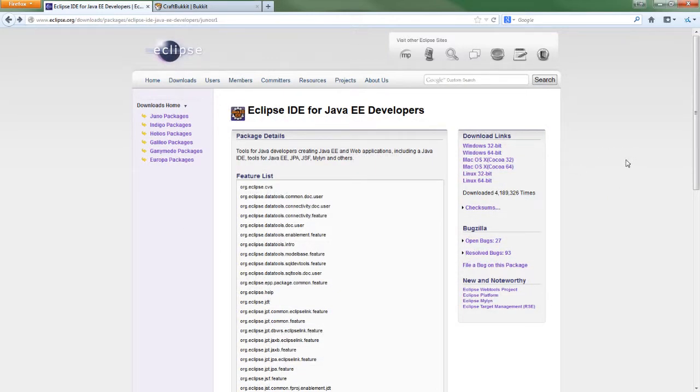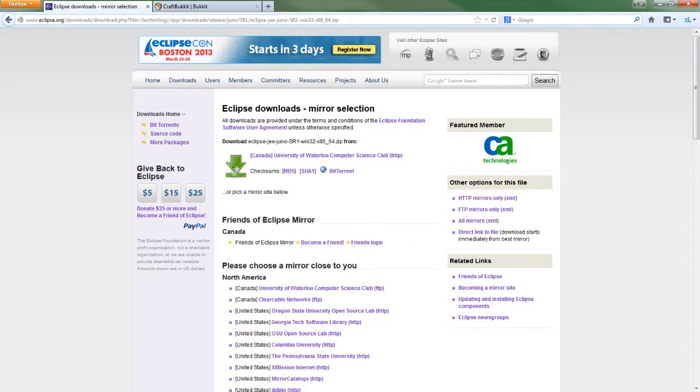Anyway, you want to click on the link in the description that is named Eclipse, and it should bring you to this page. It's the download page for Eclipse IDE for Java EE developers. Select your OS on the right side of the page, click on it, and just click this big green button to download the IDE. Alright, so once this is done, you can install it, and you should be good to go.